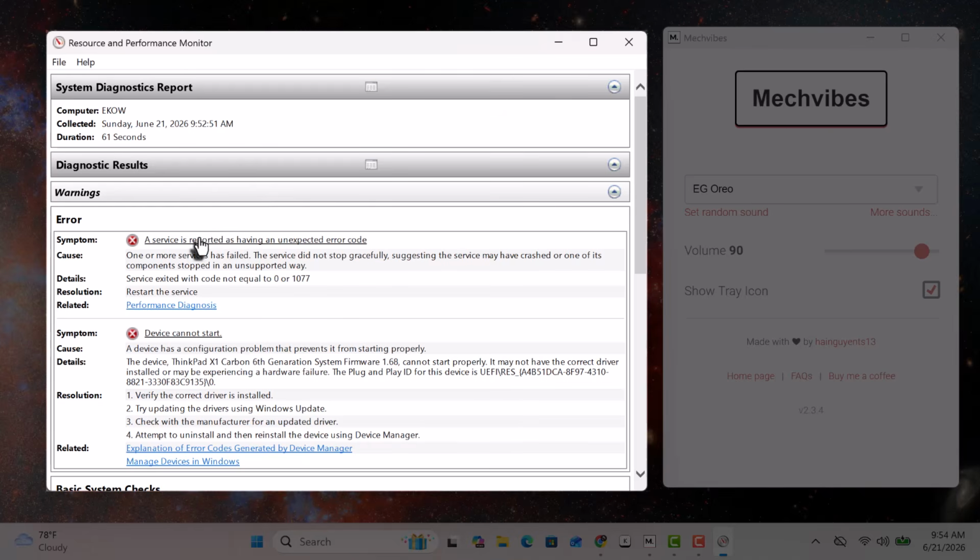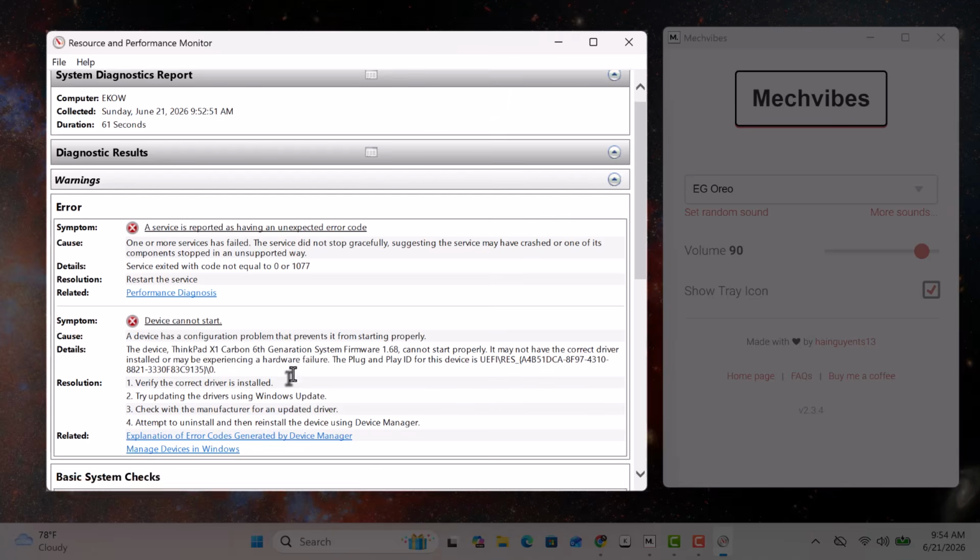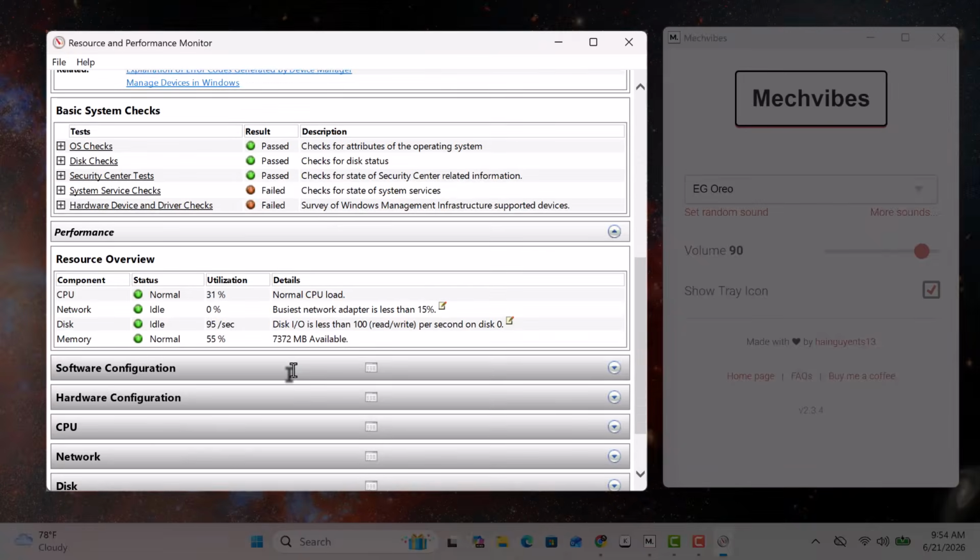For example, you might see a service that failed to start, a driver problem, an application using too many resources, or hardware-related warnings. Next, scroll through the System Diagnostics report. You'll find detailed information about processor usage, memory consumption, disk performance, network activity, and startup applications. If a program is consuming an unusual amount of resources, you'll often find clues here. One of the most useful parts of this report is that it helps you stop guessing.